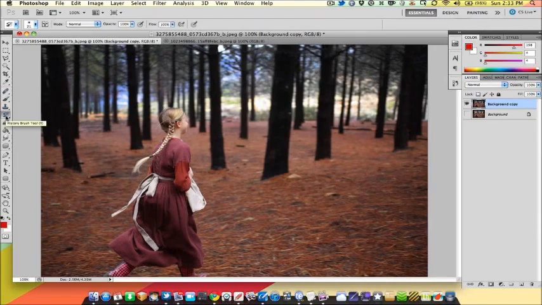What the history brush is something that takes things that you've done in the past and paints them back in.